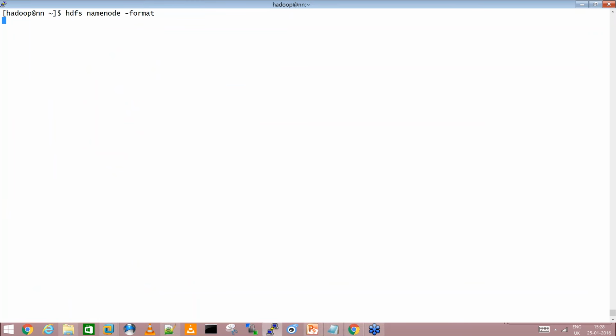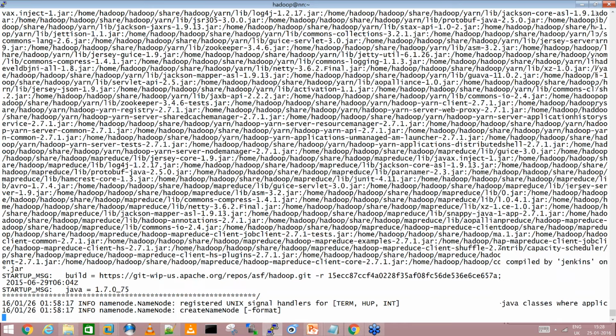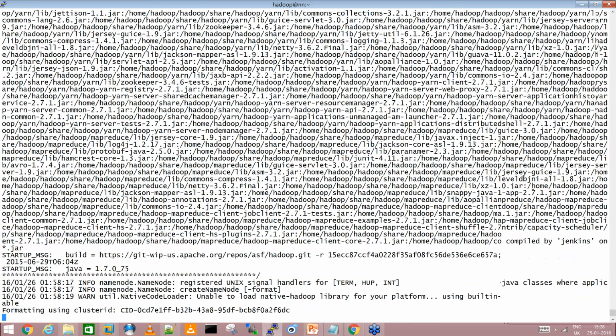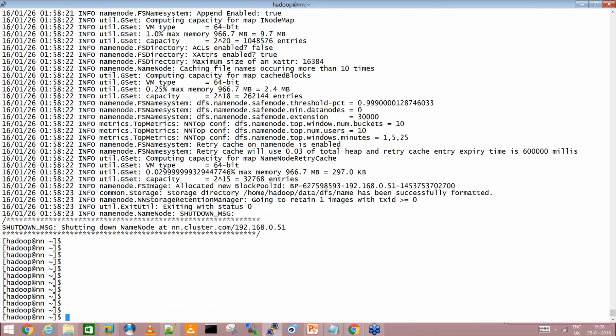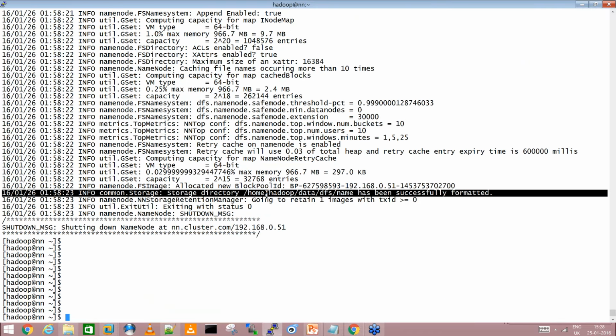So by formatting, what does it mean? Formatting means creating a storage directory for the name node's metadata, and this directory will be holding all the name node's metadata. Once it is successfully formatted, it will give us an information message saying that storage directory /home/hadoop/data/dfs/name has been successfully formatted, as I have highlighted here.